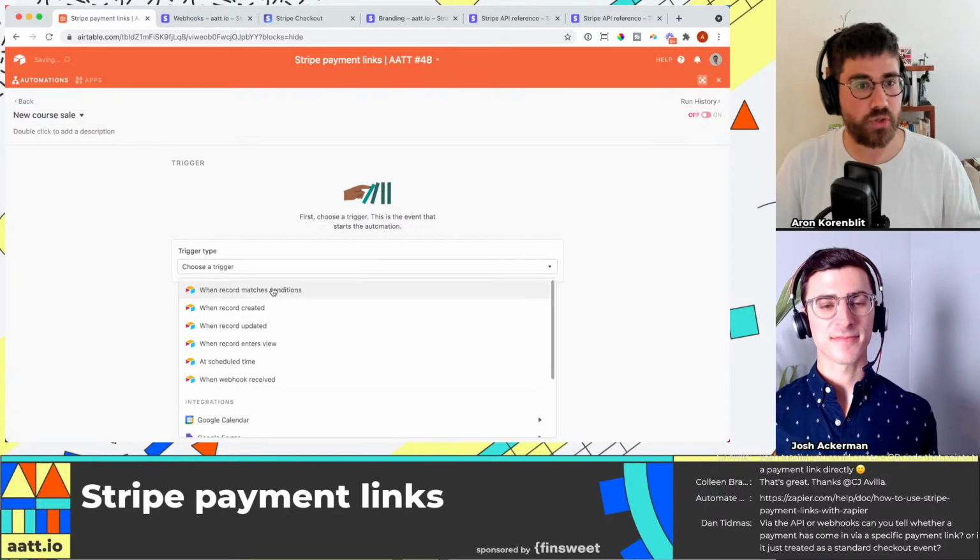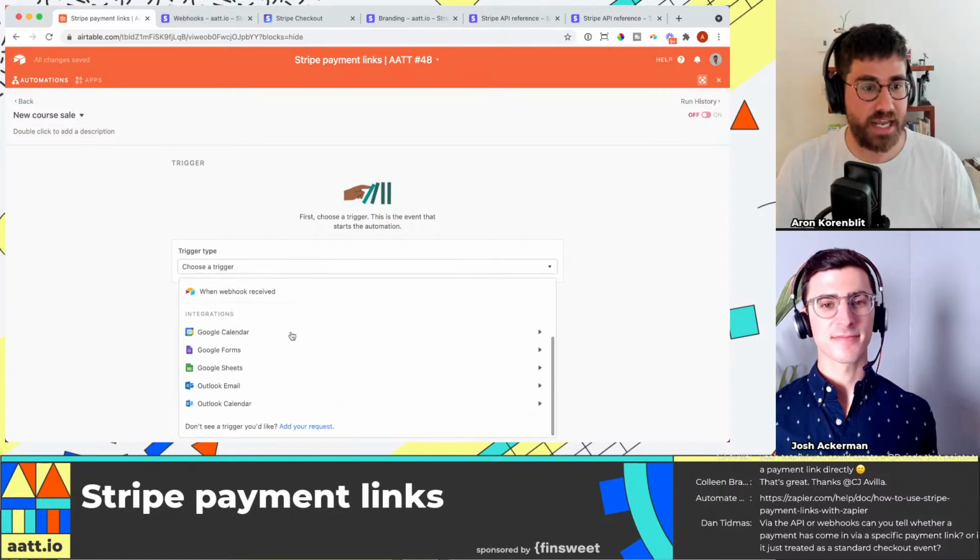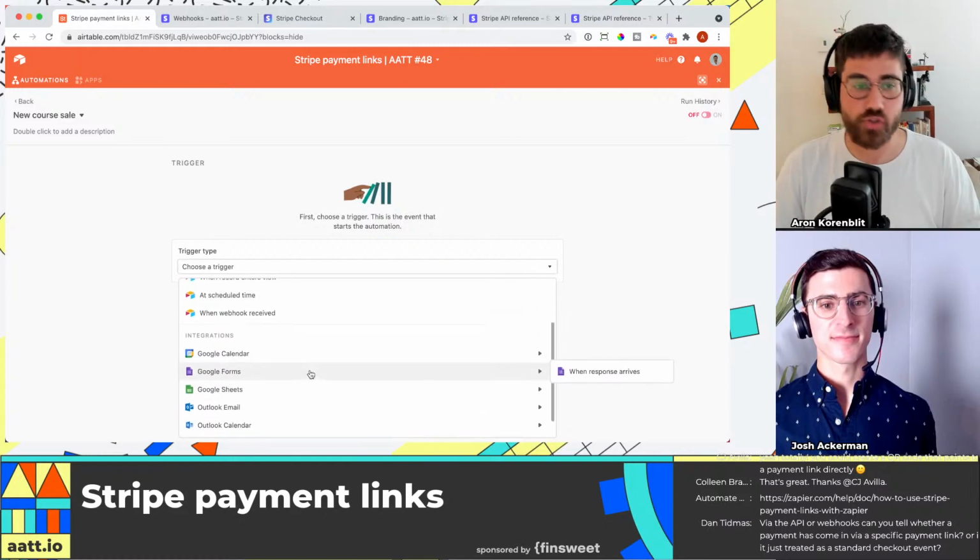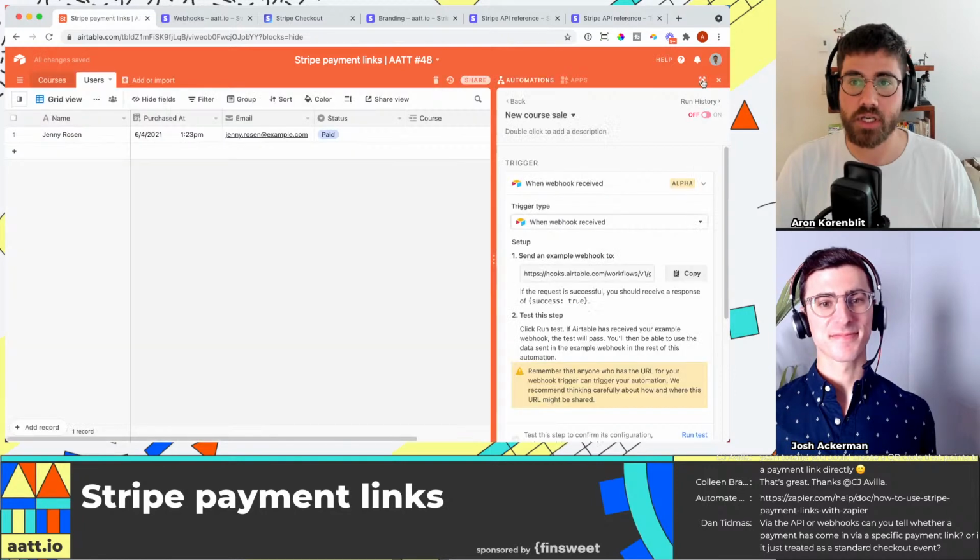And this is what I always say. So this is a trigger, what sets the automation in motion. We do not have a native Stripe integration. So whenever you don't have a native integration in Airtable, you can use when webhook received. Let's make this a little smaller, and it'll provide a URL.